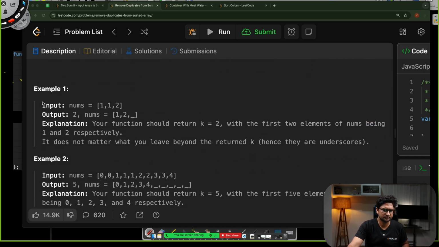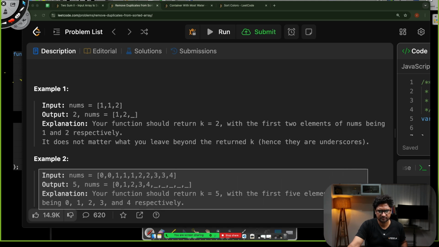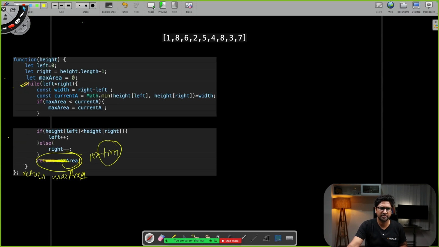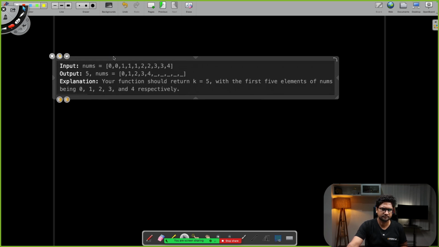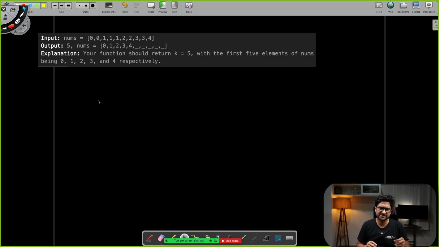So let me take a bigger example, which is this. Let me put it here. So the question is telling us that you have an array. So this is an array. As you can see, this is a sorted array, but this has duplicate elements.